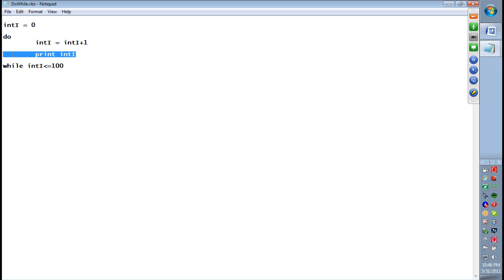So here I am giving two statements. I am incrementing by one, I am printing that, then it will go and verify the condition. If this condition gets true, it will go inside the loop. If this condition gets false, it will come out of the loop. So the next statement gets executed.